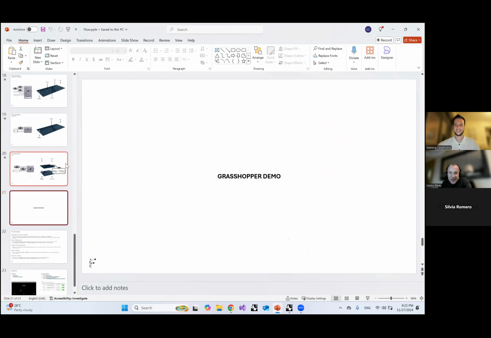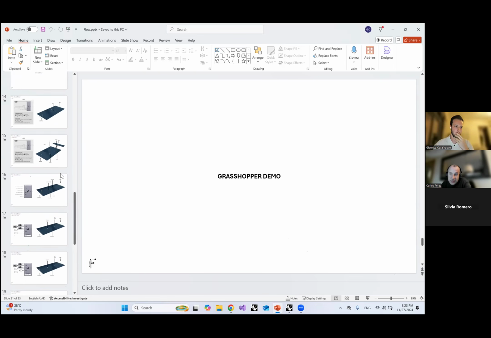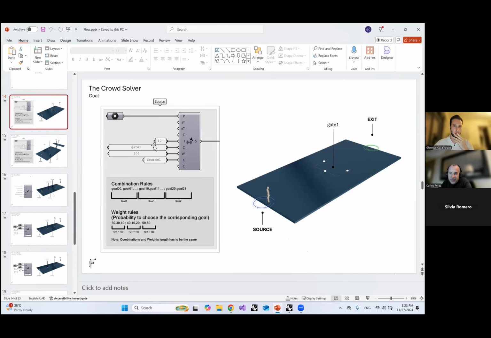Well, there is Mason Brewer, and he asks, what if different types of entities need to use different paths? Can they have different flow fields? I guess different groups of persons that need to use different paths, if they can have different flow fields.